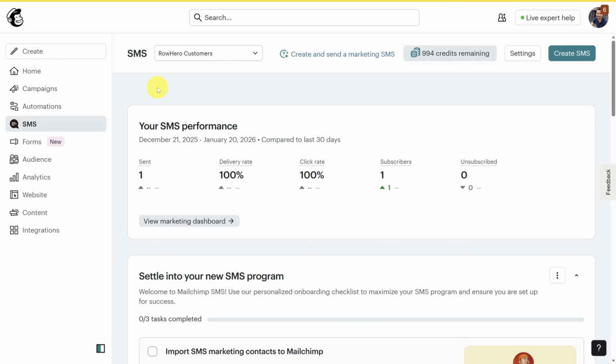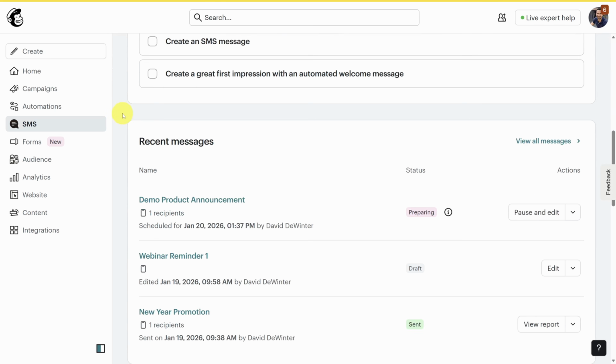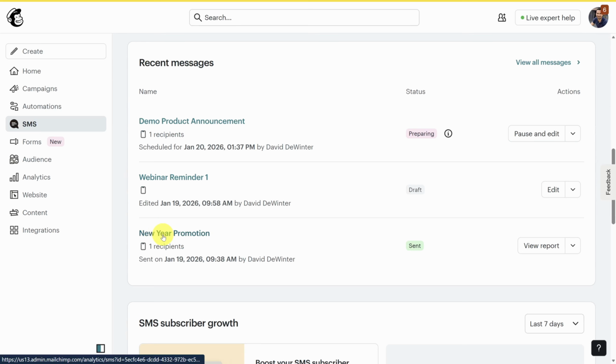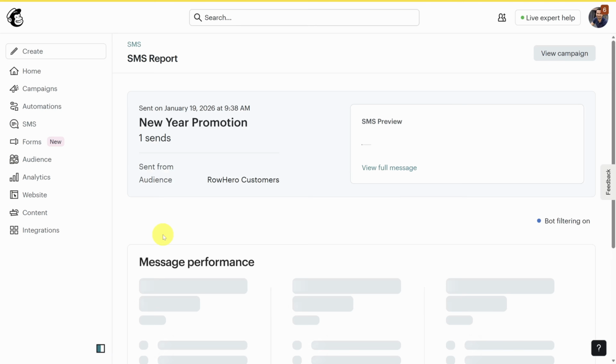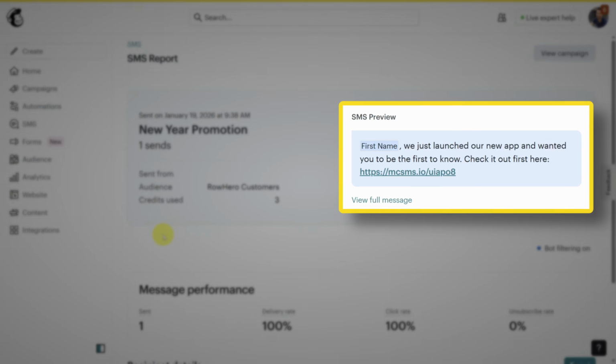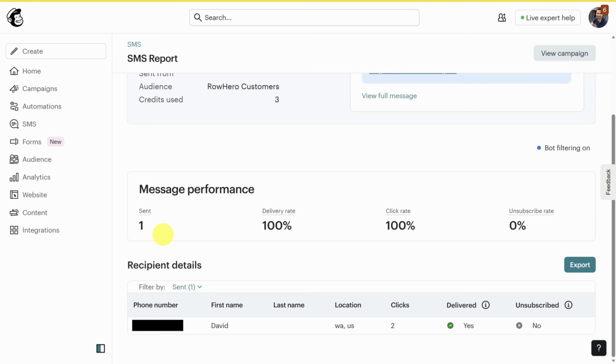It's time to look at reporting and analytics. You've got to be patient though, because it could take up to 60 minutes before you see data. Fortunately, I've got a previous campaign we can dig into together. You can scroll down and click on recent campaigns to dig into their stats. First, we see the message. That's great. Let's talk about the performance.